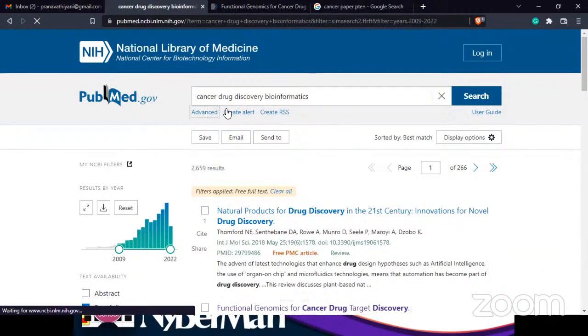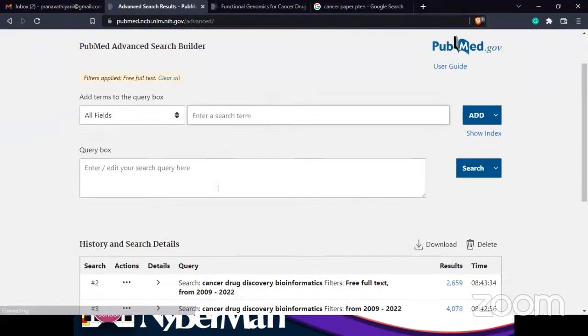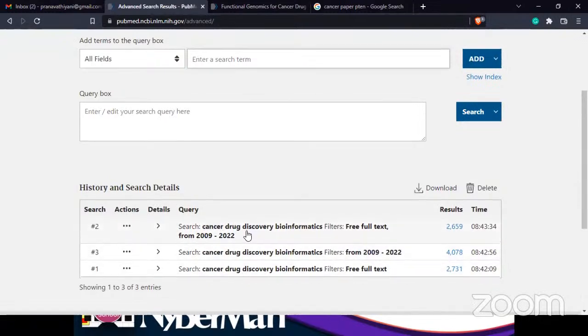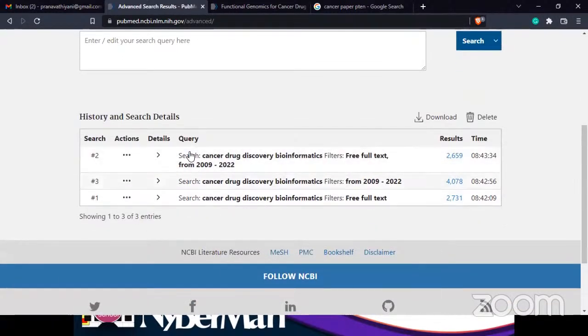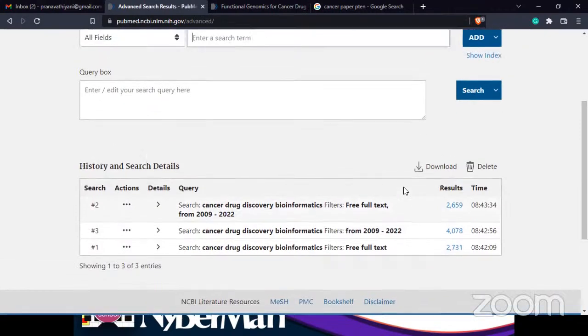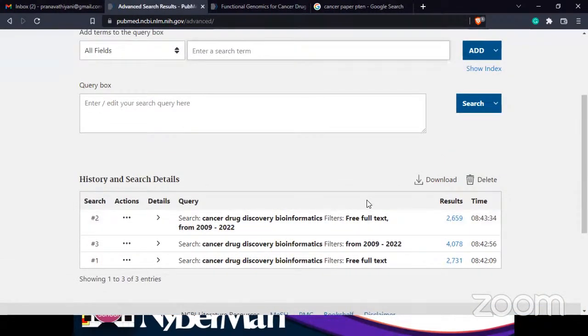So here you can list. If you see, this is my last query, like what are the filters I applied. So it is saving my history basically for this session. First I searched with this full text as a filter. Next I changed my date range, which is from year 2009 to 2022. So this is my last search. So it shows me how much the result has changed and what was the time it took in that database basically.